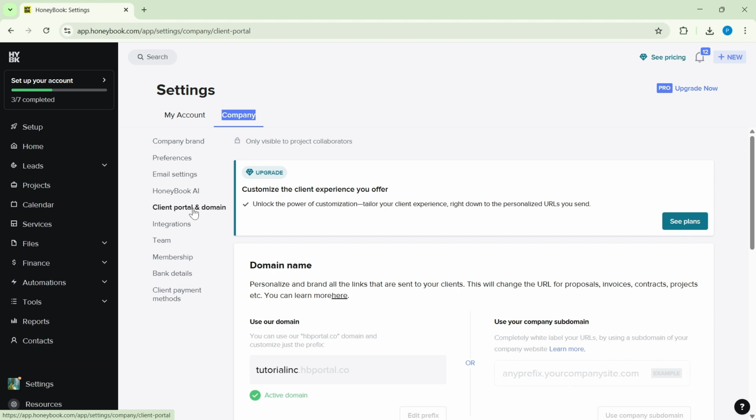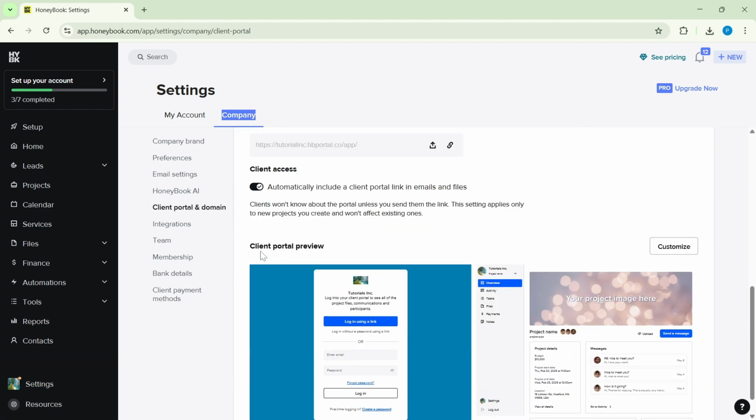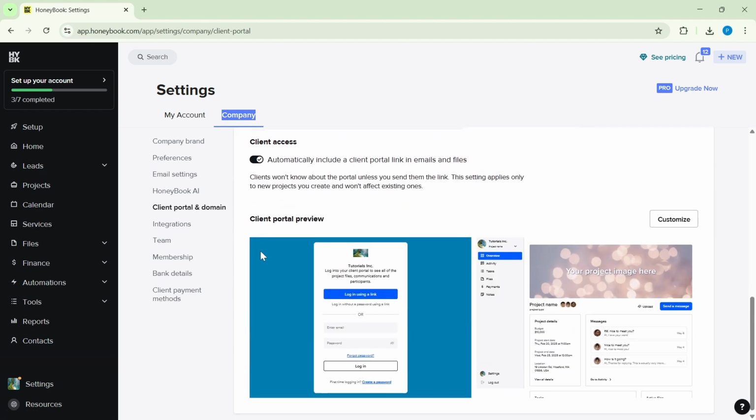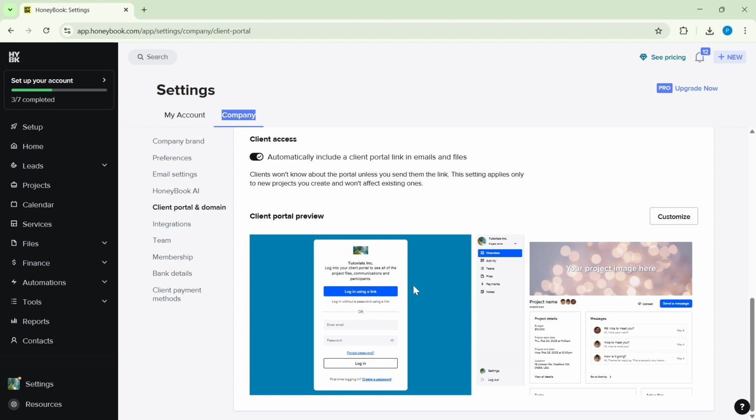Now scroll down the page until you find the client portal preview. It's typically placed within the portal customization area so you can quickly see how your choices appear to your clients. The preview is designed to show you what your clients will experience when they log in, including your logo, colors, and the overall layout. Use this view to confirm that your branding looks clean, your text is readable, and the navigation is straightforward from a client's perspective.